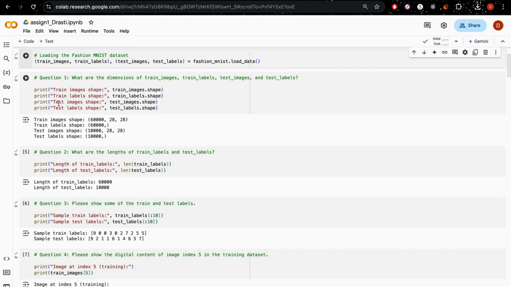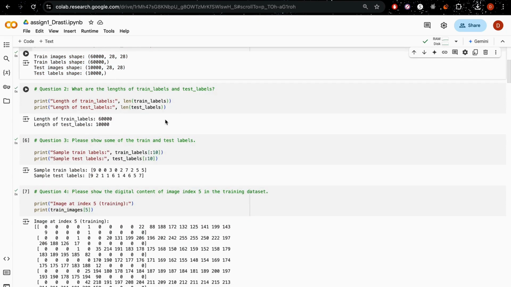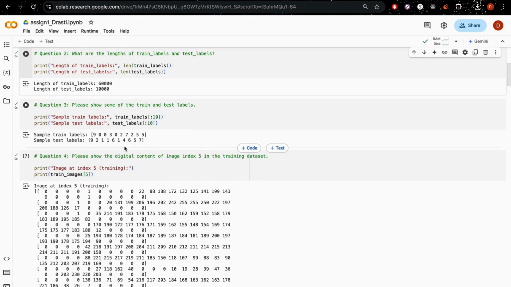Moving on with question 1, which asks what are the dimensions of train images, train labels, test images, and test labels. I'll just print it. As you can see, these are the dimensions. Moving on to question 2, the lengths of labels. The lengths of train labels and the test labels are 6000 and 1000 respectively, as you can see here.